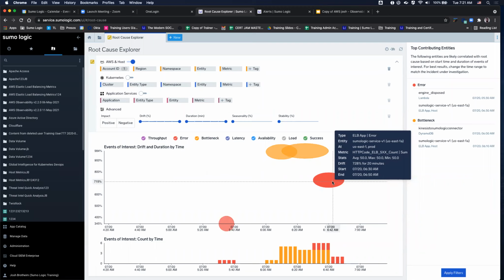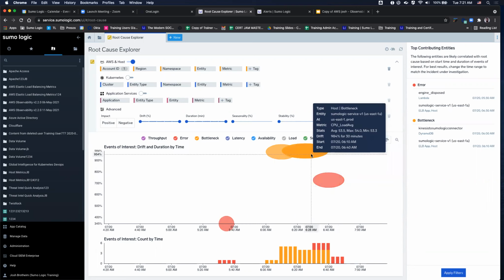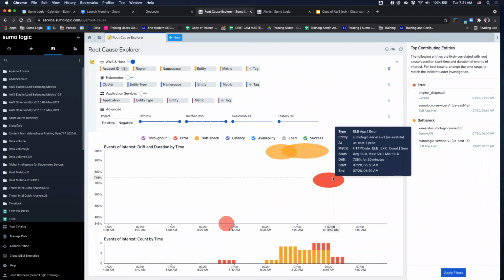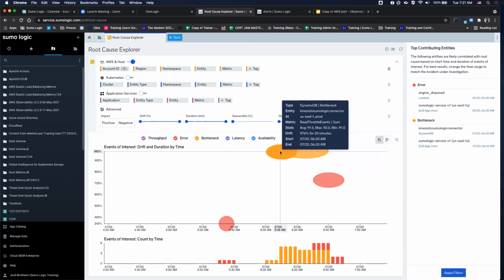So here I see these 500 errors that have occurred in the ELB app. Well, if I go just a little bit further back in time, prior to the ELB app error, I see a bottleneck here related to CPU load average. Now, did the CPU load average bottleneck cause the ELB app errors? Maybe, maybe not. We're going to investigate that as a team shortly, so I don't want to reveal it. But the system is starting to let us know that there might be some correlation here. There might be some connection.